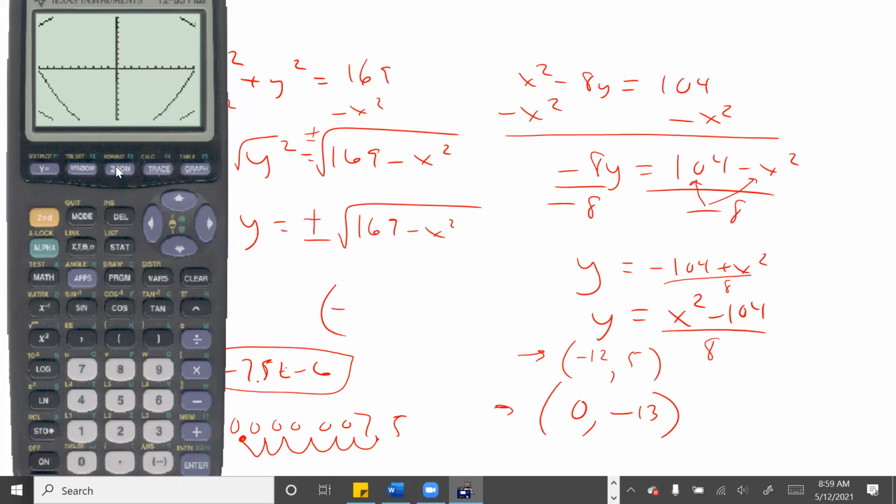We're going to zoom out again. So number 3. So there's my top half circle, bottom half circle, and parabola. This time we're going to focus on this one right over here on this side. And let's see if we get positive 12, 5. Let's see.